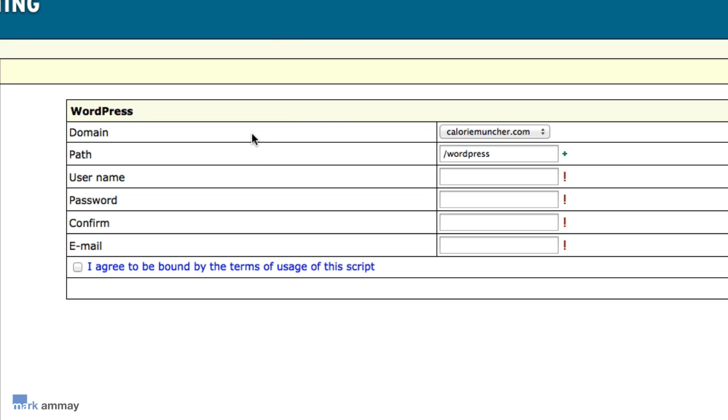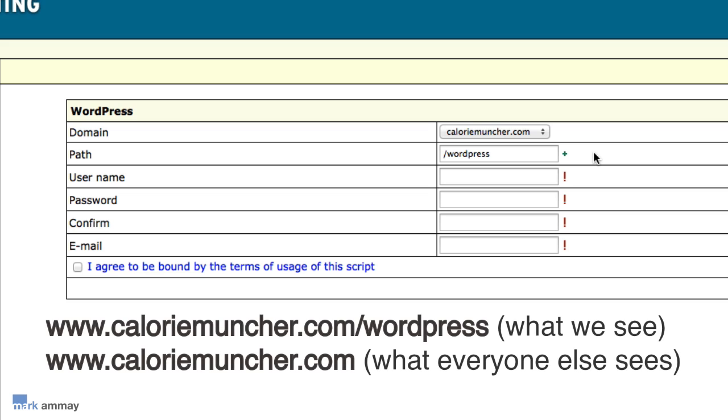Okay, here under domain, we're going to open up the drop down and select caloriemuncher.com or whatever domain name that you just registered. Then we're going to look at path, and it says here /WordPress. Now this is just letting us know where we're going to be installing our website, and it's going to be inside of a subfolder called WordPress. For example, caloriemuncher.com/WordPress.